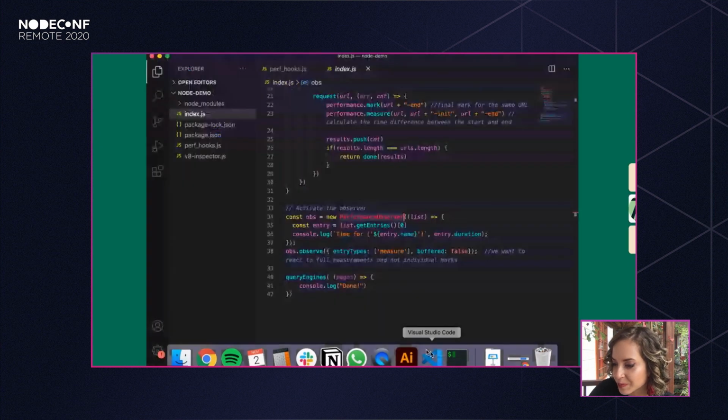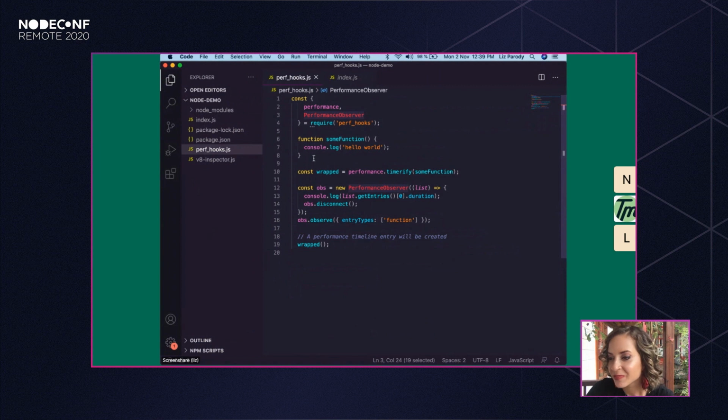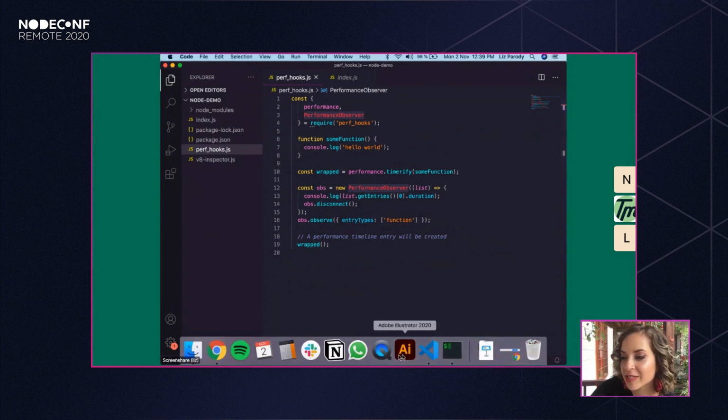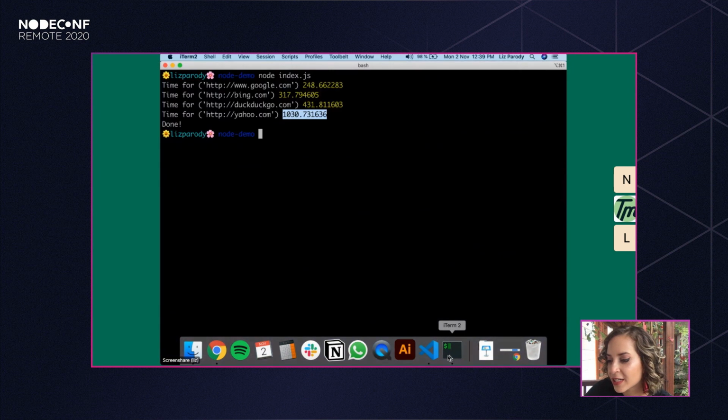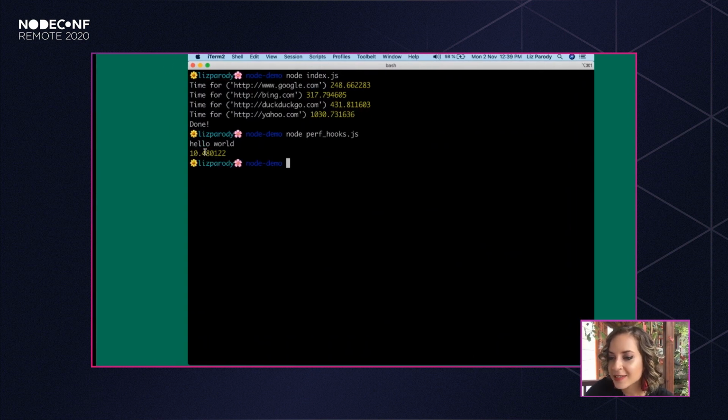Let's look at another example. This one is just a simple Hello World app, but using performance observer, and we're going to measure the execution time of this very simple Hello World app. And this Hello World app takes 10 milliseconds to execute.